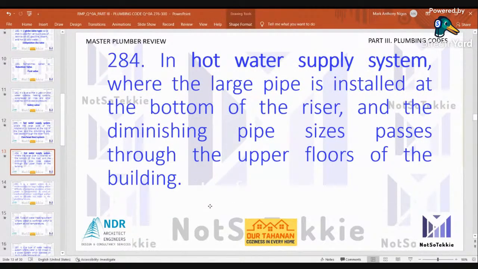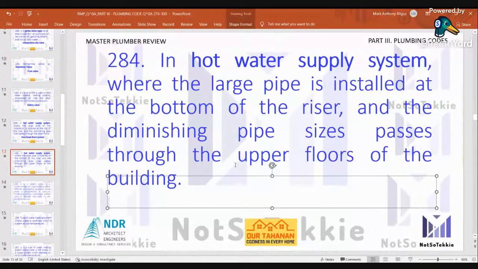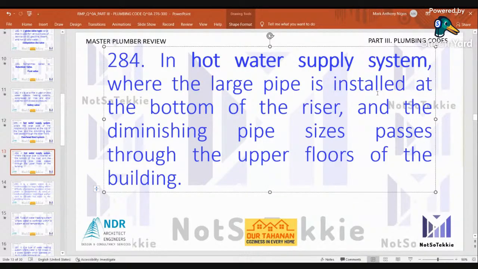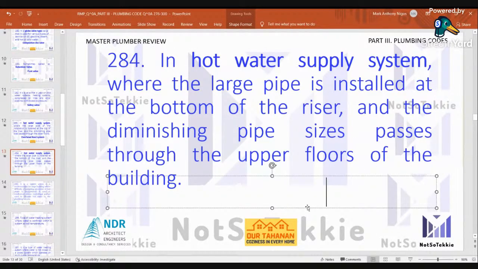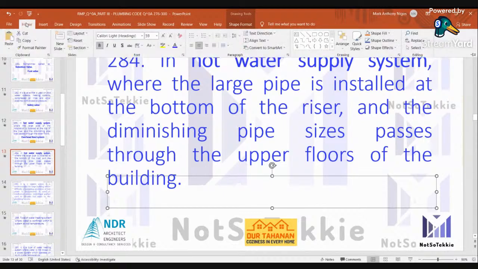284. In a hot water supply system, where the large pipe is installed at the bottom of the riser and the diminishing pipe passes through the upper floors of the building. The answer is up feed system.